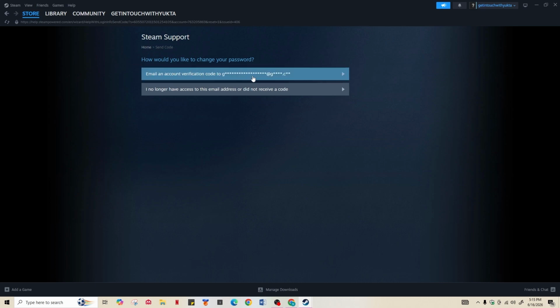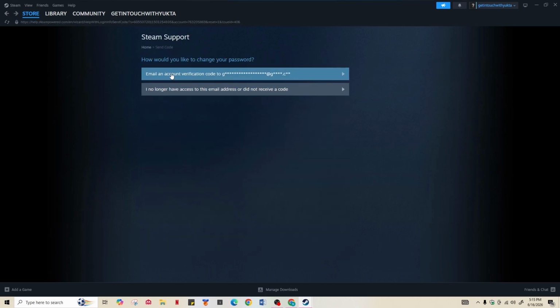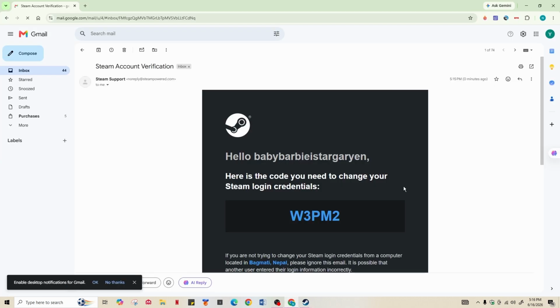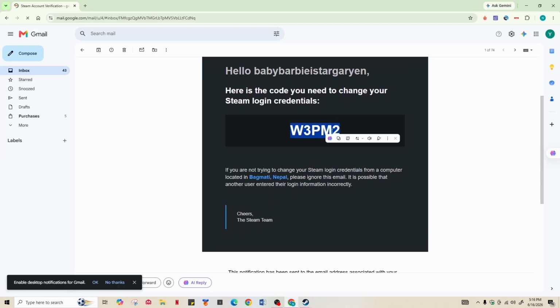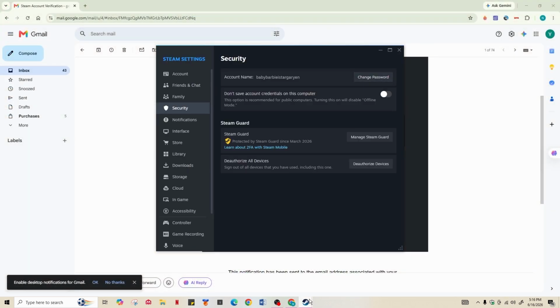Steam will email you an account verification code to the specific Gmail that is associated with your Steam account. Or if you do not have access to this email address or you did not receive the code, you can click on this option right here and follow the on-screen instructions to do so. Otherwise, click on email an account verification code, and you need to enter the account verification code that you received. Open that specific Gmail, copy the code to your clipboard, come back to Steam and paste it right here.